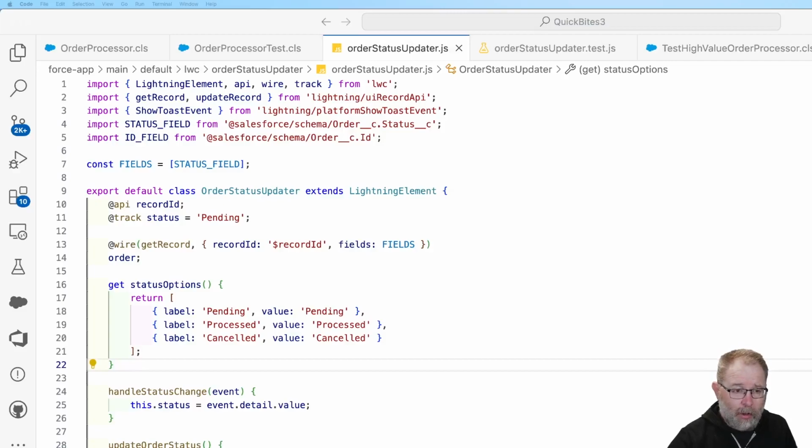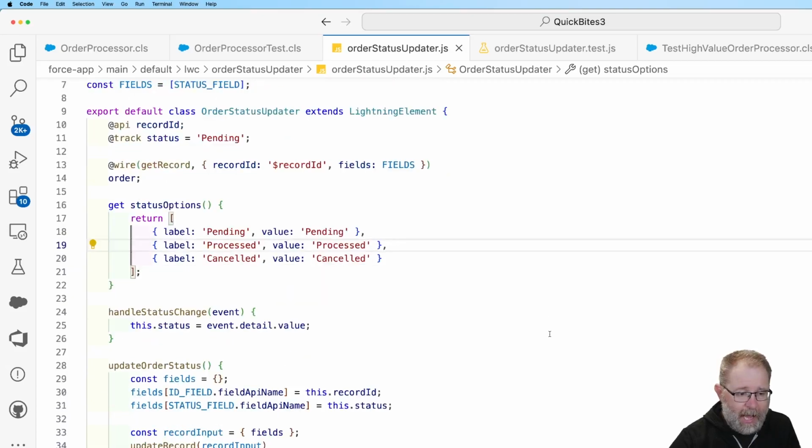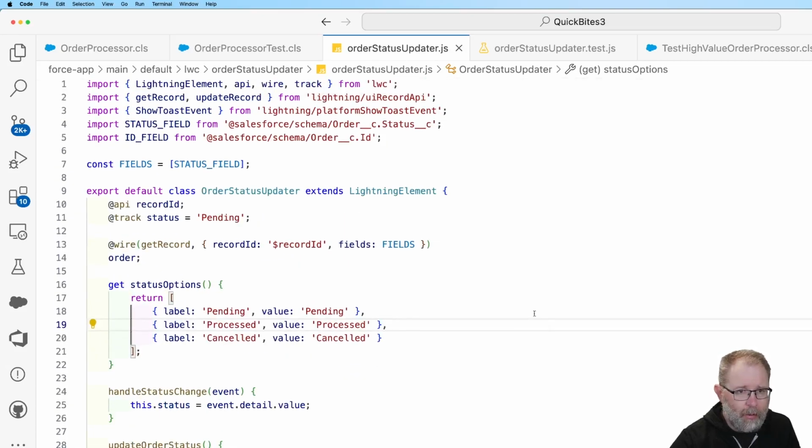So coming back to our Visual Studio Code examples, I've got a Lightning component here called Order Status Updater, and it's simply a button and a drop-down box that allows you to update the status from either pending, processed, or cancelled. Very straightforward, and it sits nicely on the page. But like everything else, we need to test that that actually works. So again, we move into testing.